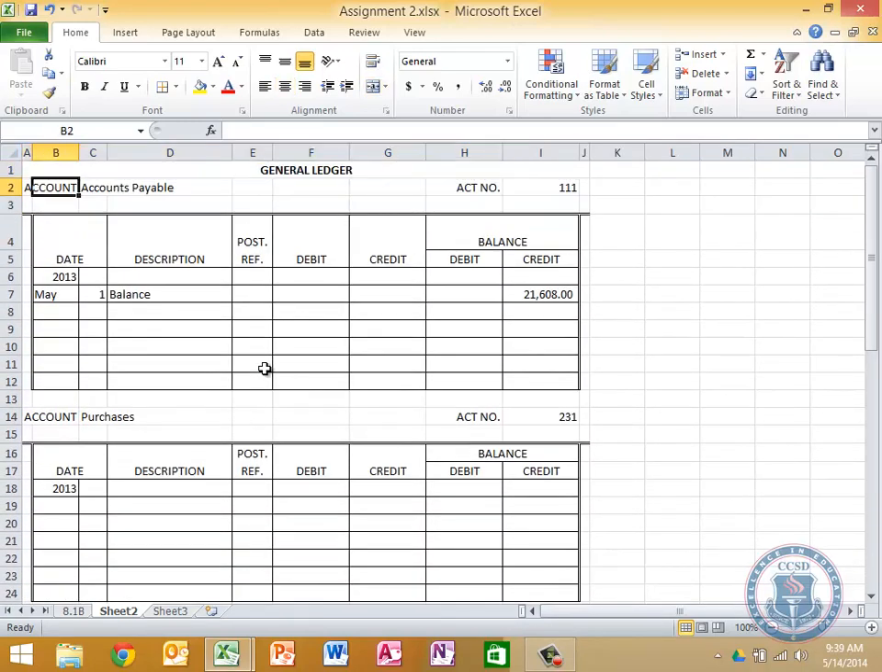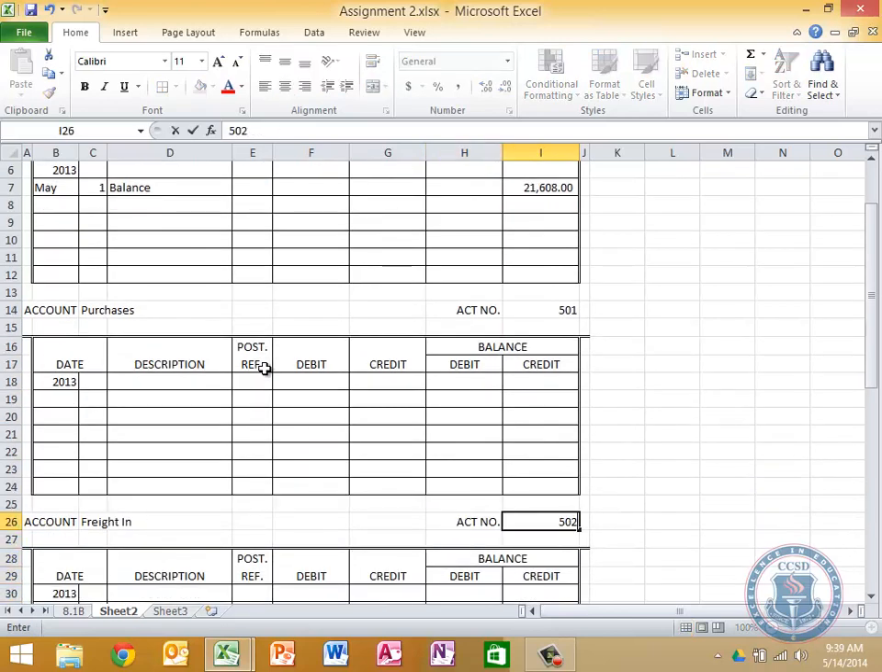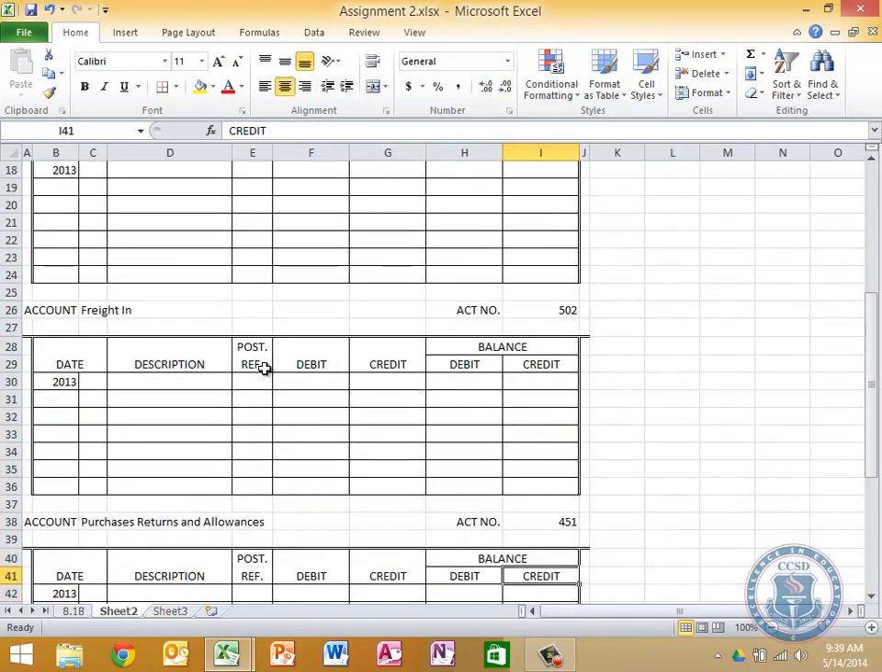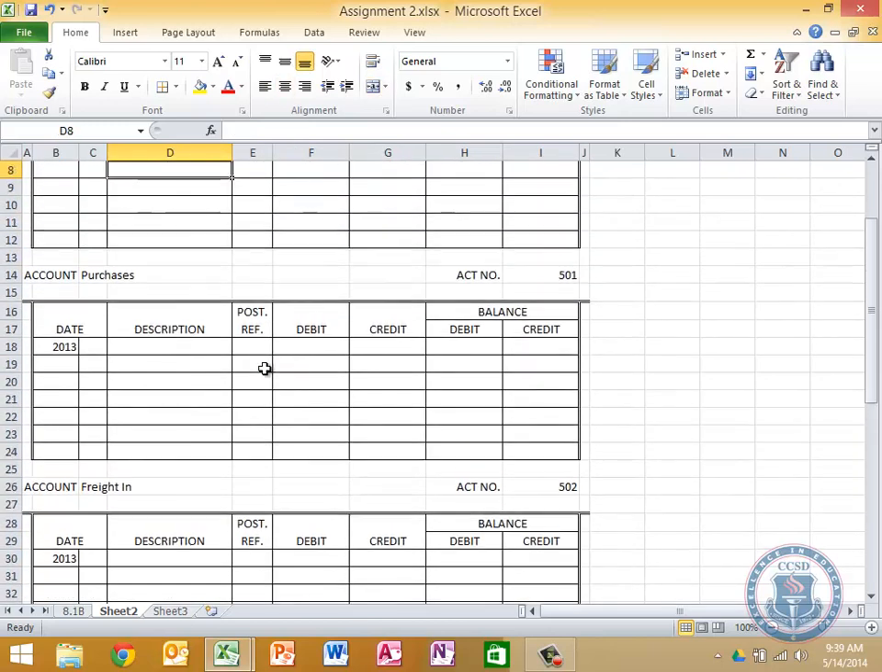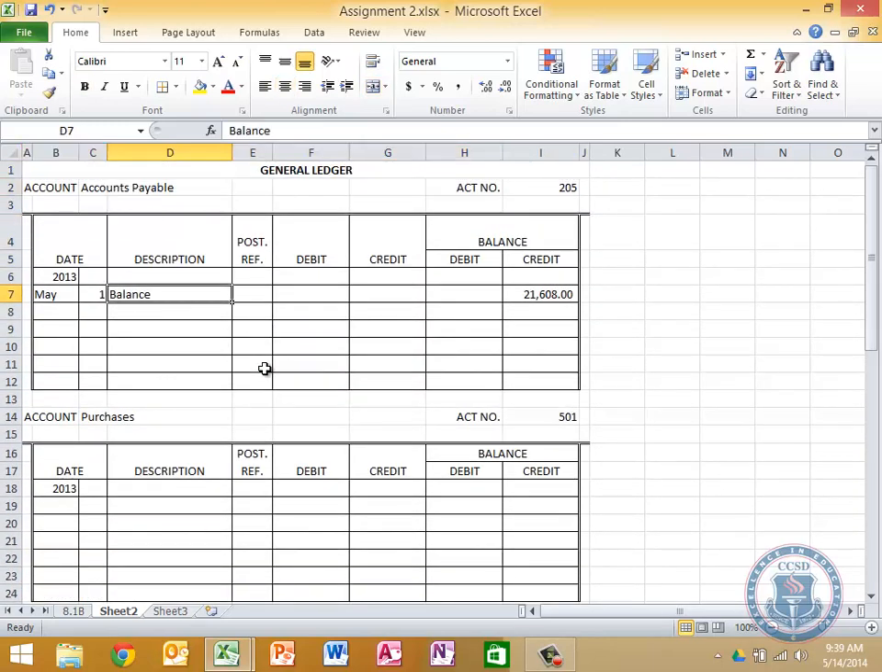So now I've got my general ledger accounts payable. This account is going to be 2111, isn't it? Or 205. Purchases is going to be 501. Freight in will be 502. And purchase returns and allowances, 503. I'm just changing my account numbers. They're all on page 259. So we're going to start off with May 1st, a balance of $21,608. Now, in accounts payable, are we going to have any returns that came through accounts payable?